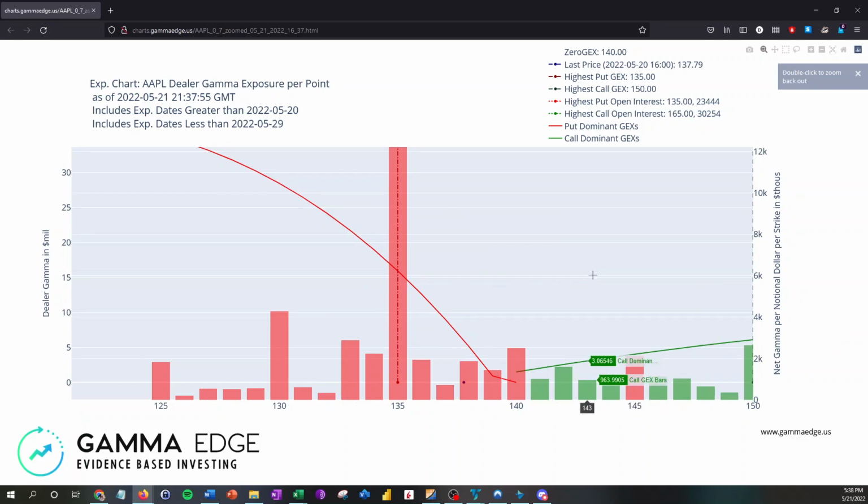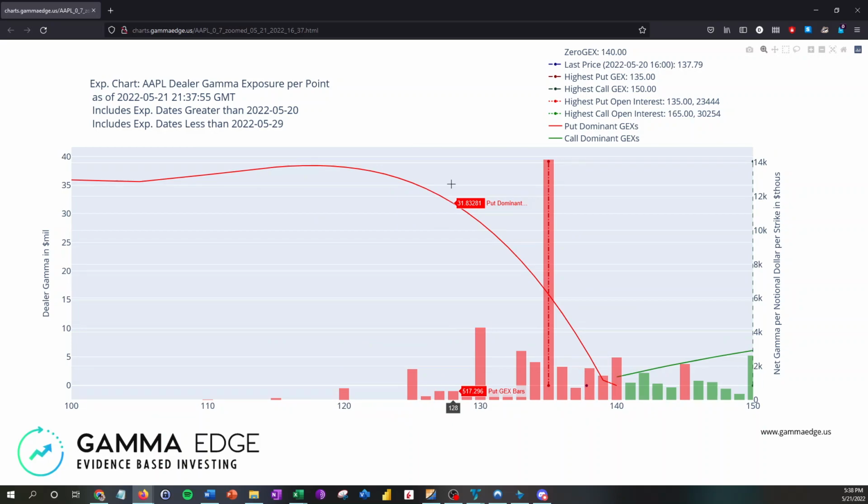But bottom line, this should make your life a lot easier. You'll be able to go in, you'll be able to see the different areas and zoom it as necessary, and hopefully that'll make things a little bit easier.